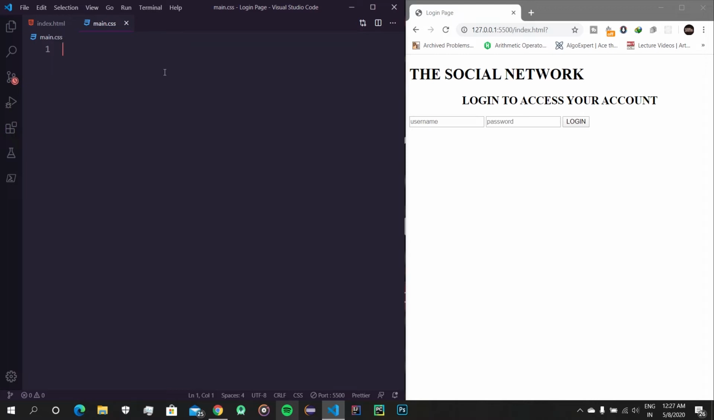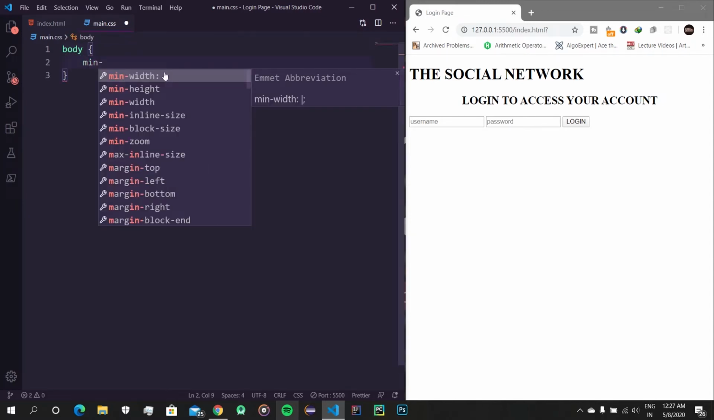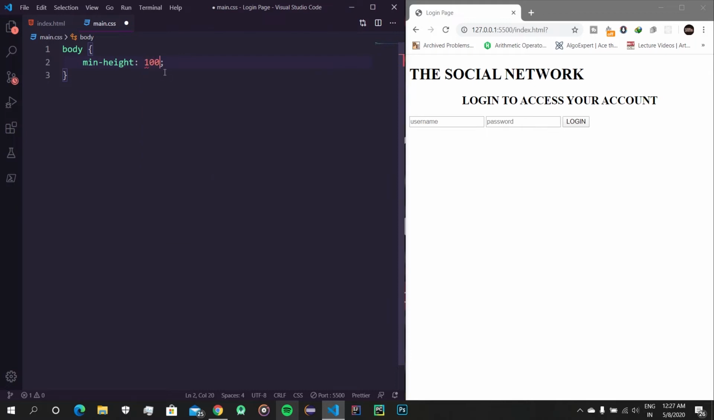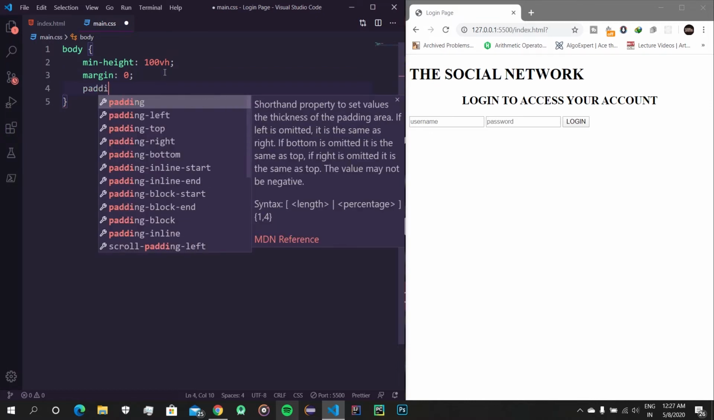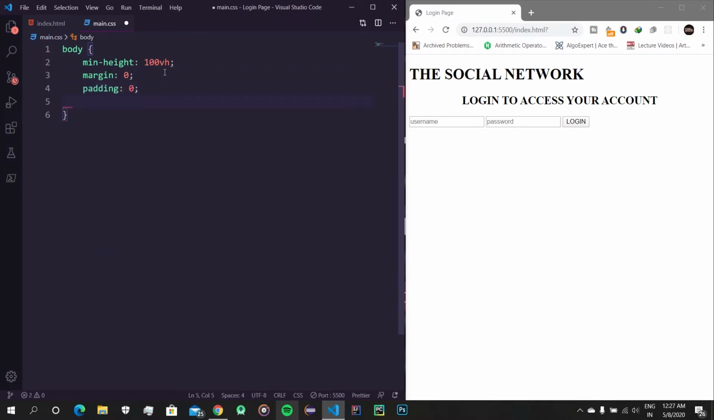Okay, let's start styling. Let me just do first body. Let's do minimum height of 100 VH, vertical height. Let's do margin 0. We don't want any padding too, so let's equate this to 0. Now we want a nice little background gradient, so as to fill this background.